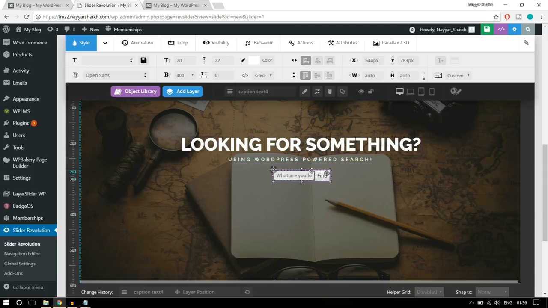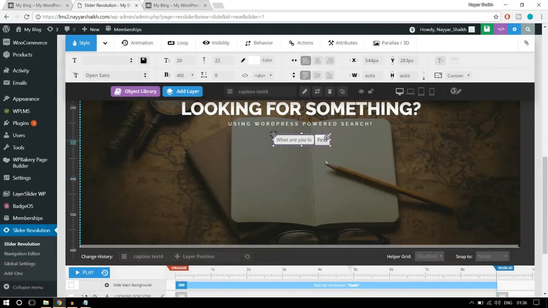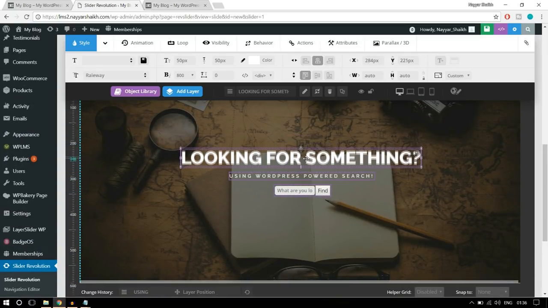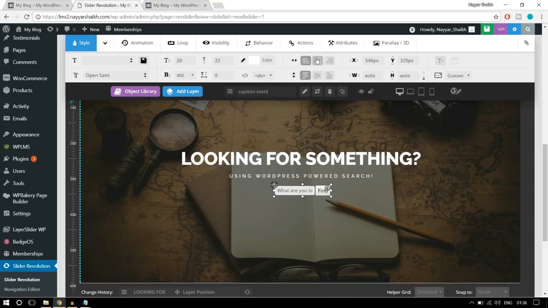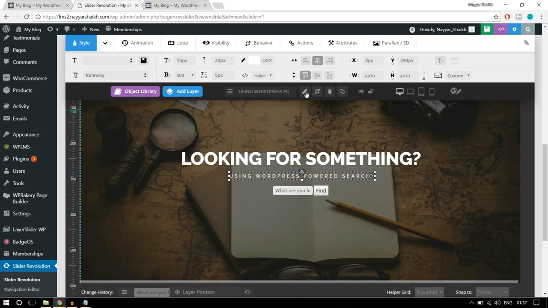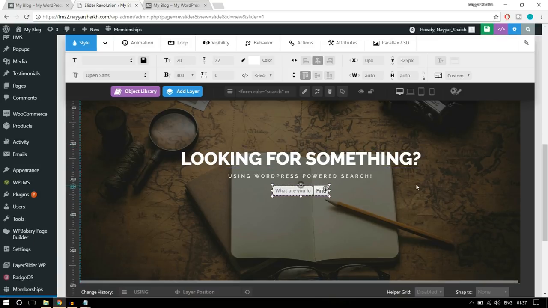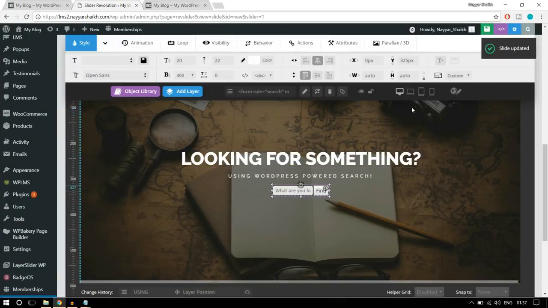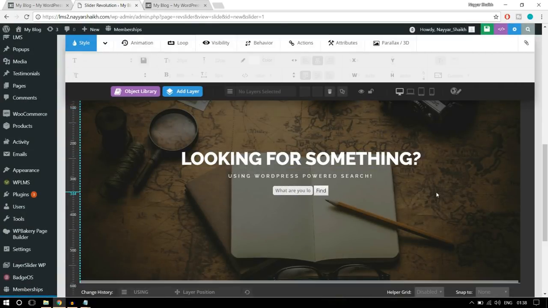Now you have to place it anywhere you want. For example, let's keep everything a bit down and let's make everything center line. So select this, click on that, select this one, click on this. Fine, so this is looking better. Now after doing this, first let's save the settings so that you don't miss any settings. So we are done creating the main thing.